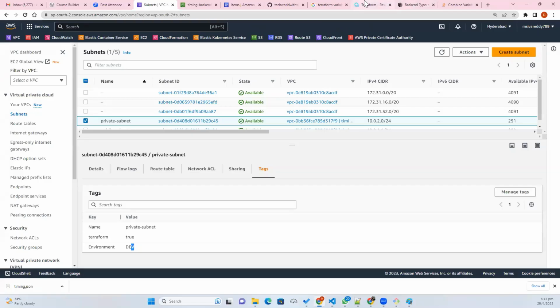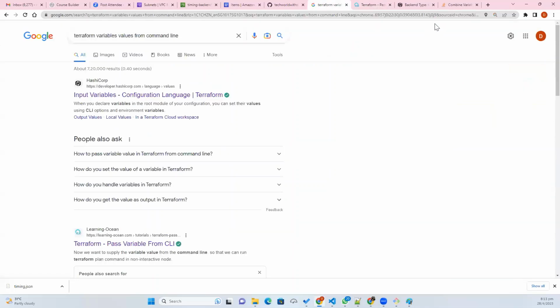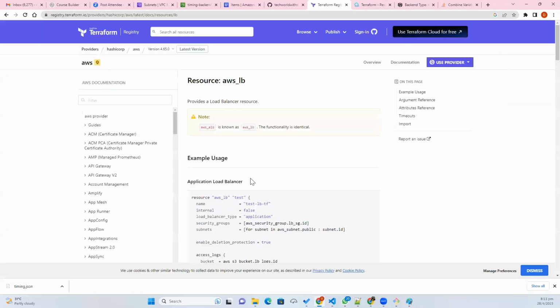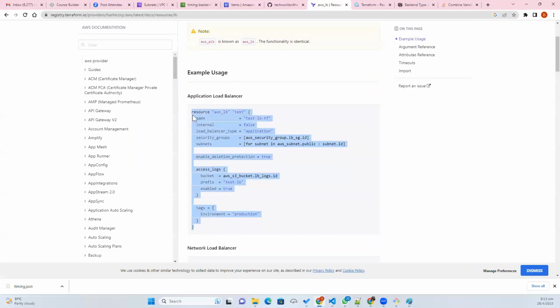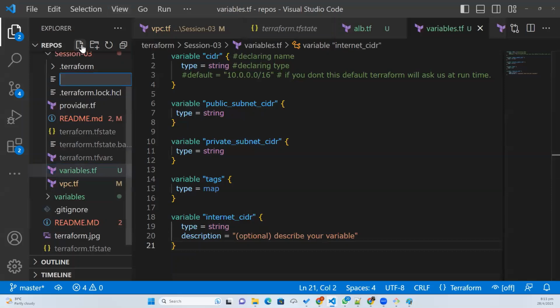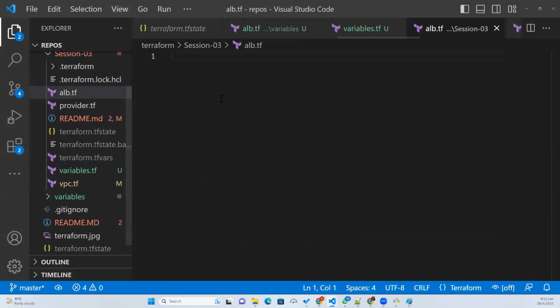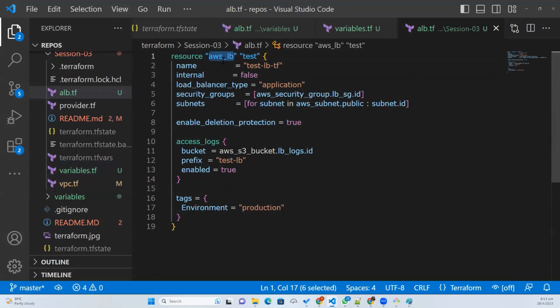So let us create the ALB, Terraform ALB. Take this and create another resource called alb.tf. Here I'm creating an AWS load balancer. And here you can give a name, ALB, and the name can give timing ALB. You can see this is Boolean.